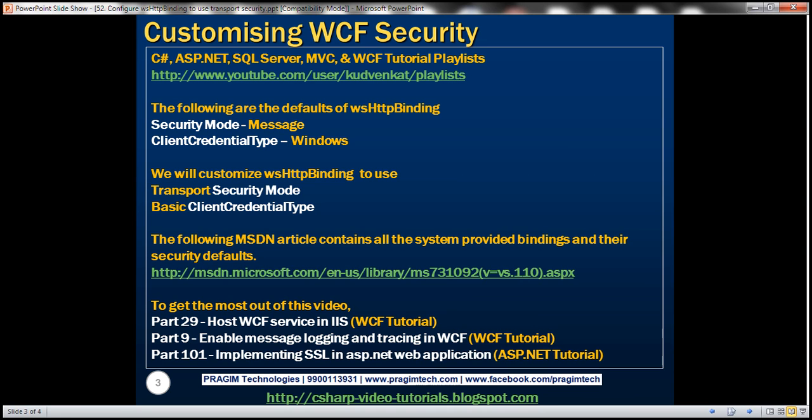By default, out of the box, wsHttpBinding uses message security mode and Windows client credential type. In this video, we'll discuss customizing this wsHttpBinding to use transport security mode instead of message security mode, and basic client credential type instead of Windows client credential type.